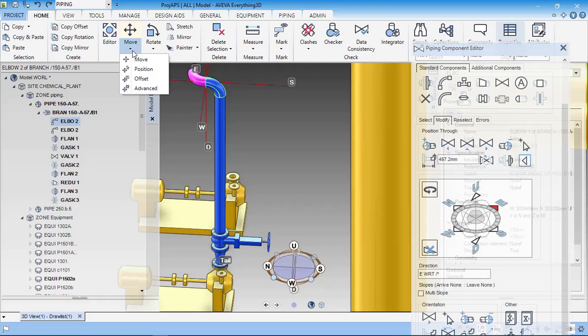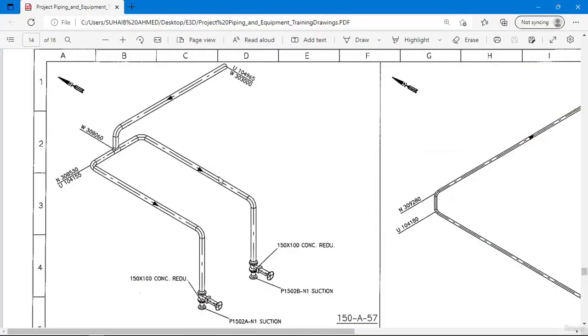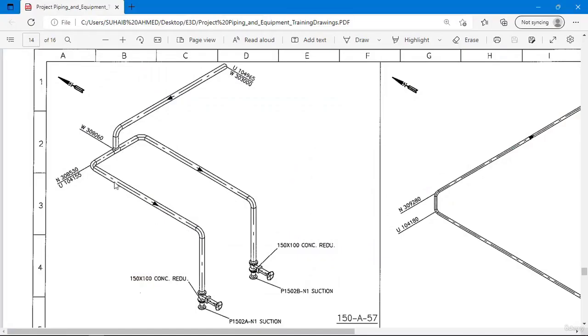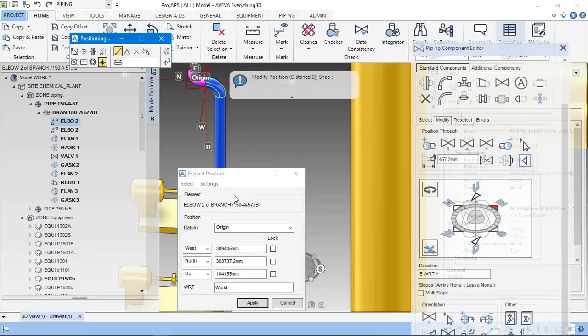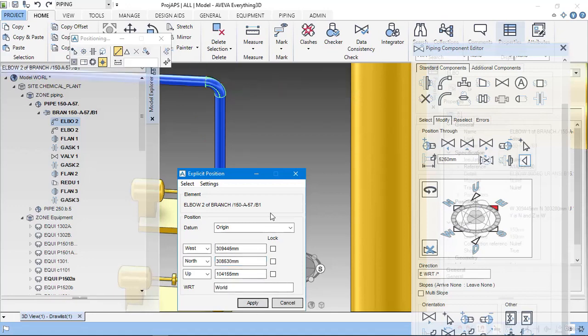Go to home, move, position. The west direction is 30, sorry, north direction is 30, 85, 30, apply.